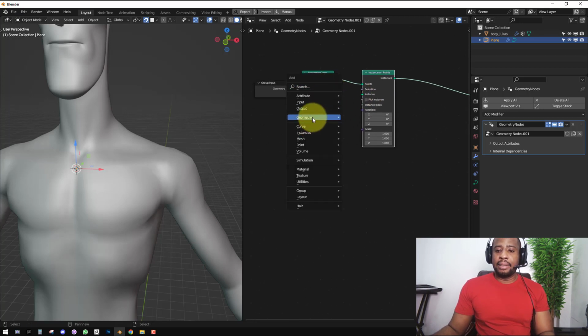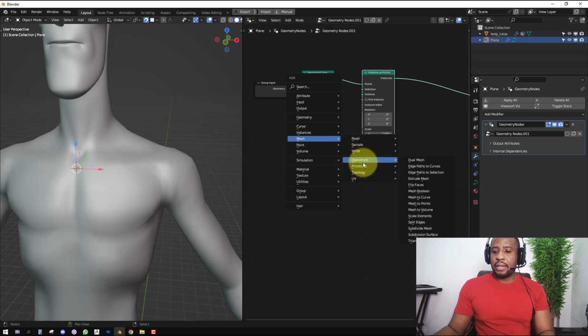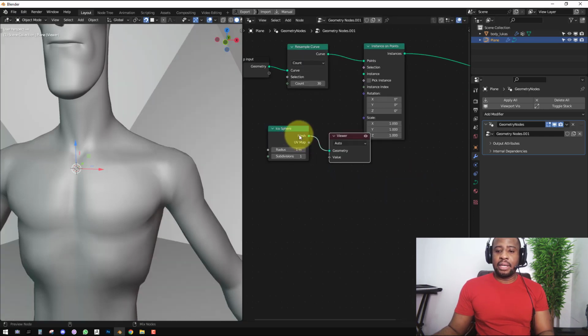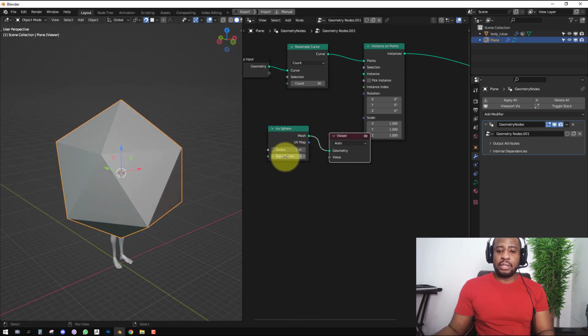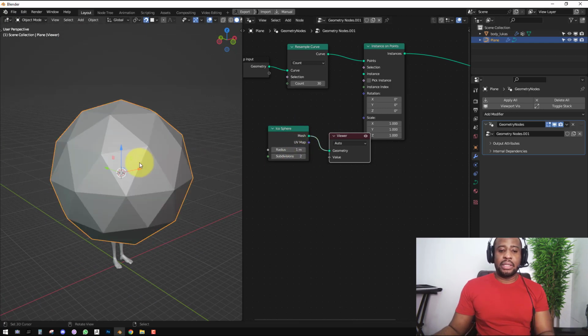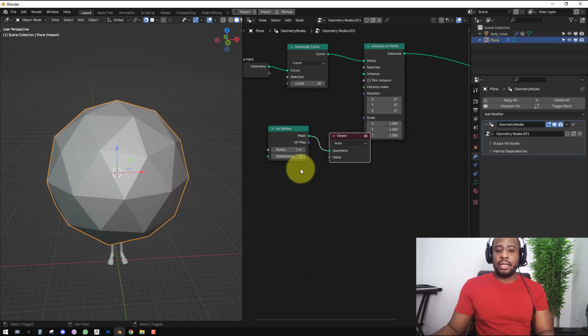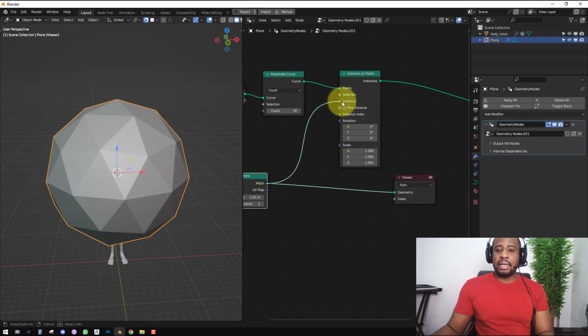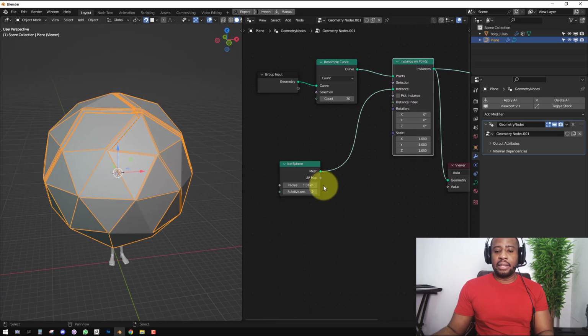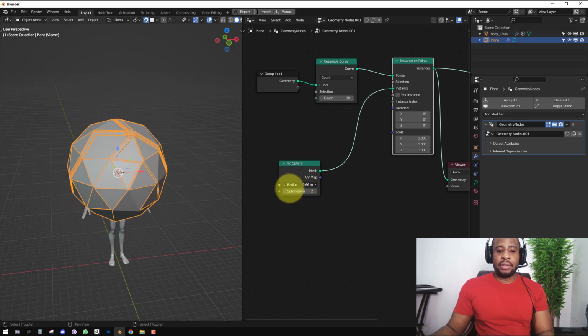Next, let's add a simple geometry or mesh primitive, and we'll be adding an icosphere. You can preview it by holding Ctrl Shift to bring out this preview, and you can see the particular node. By default, the subdivisions is set to 1, so we can increase it to 2 to make it smoother. And you can always play with the radius, but in this case, we'll just leave it like this for now. Next, we'll connect this as the instance object, and we can try to scale this down.